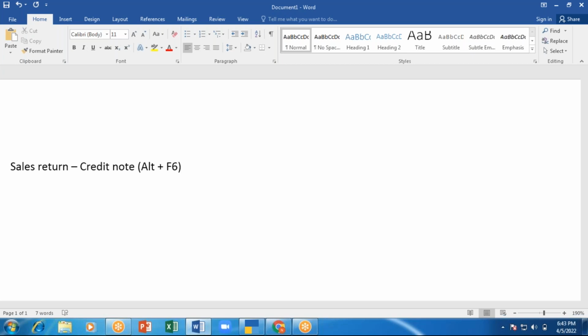Alt plus F6 is a shortcut key for the sales return. Sales return in Tally we call a credit note, and we use the shortcut key Alt plus F6. If I don't know or don't remember the shortcut key, how will I open this credit note?